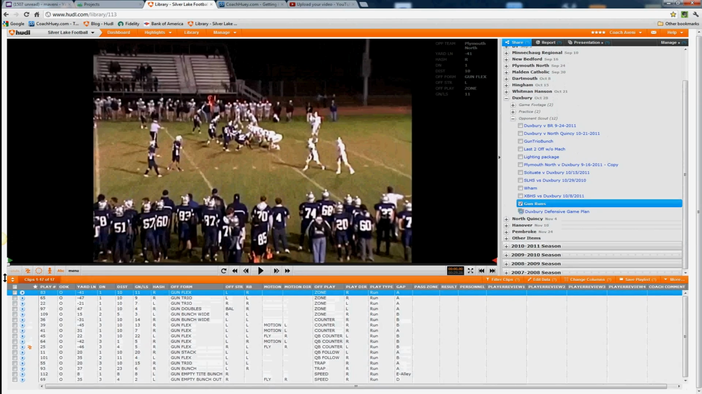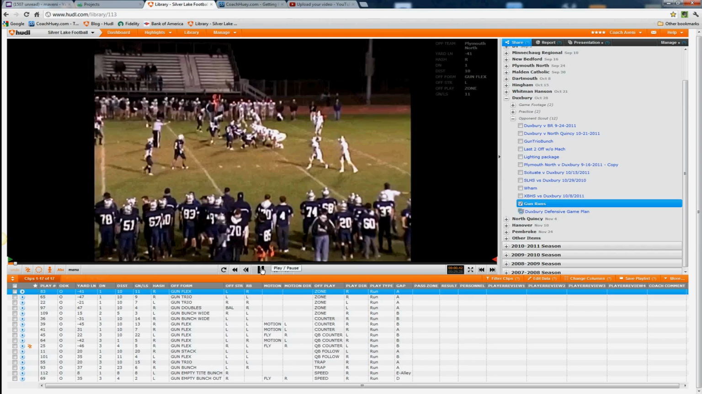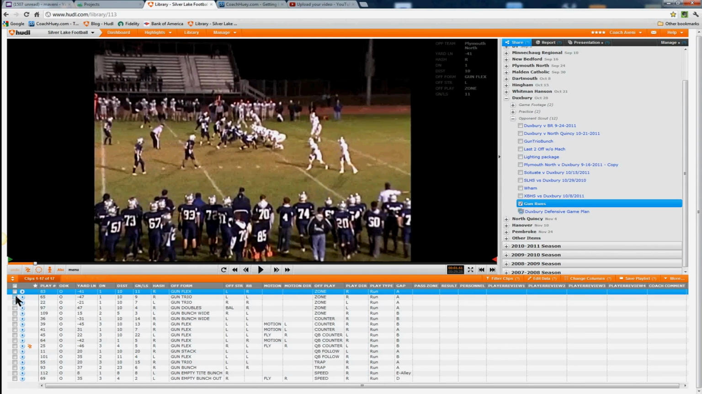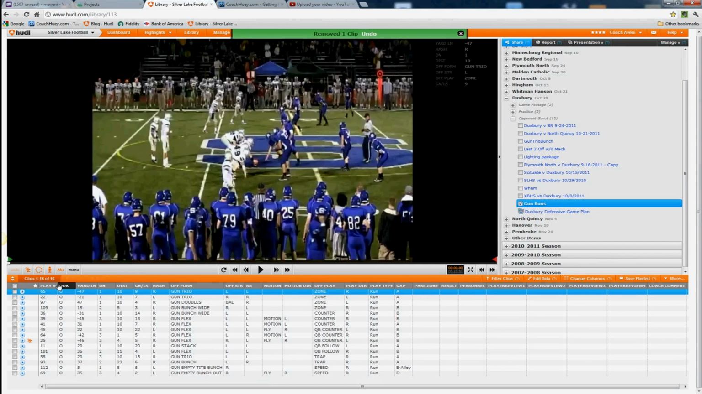I usually adjust it now that I'm going to actually look at video. I'll adjust it again to get the video screen a little bit bigger, and I'll go through these plays and start watching them. If I need to remove one, I say, you know what, I don't want that clip in there. I check it off, go over here, hit More, Remove Clip. Yes, remove clip, and it'll take it out. Now we're down to 16. So it's that simple to create the cut-ups.